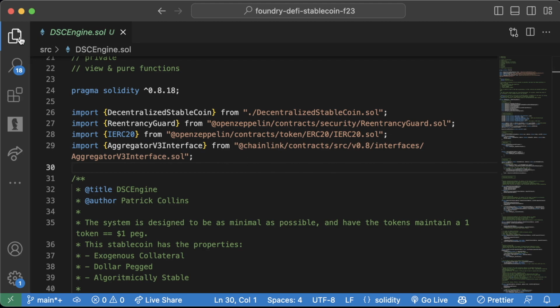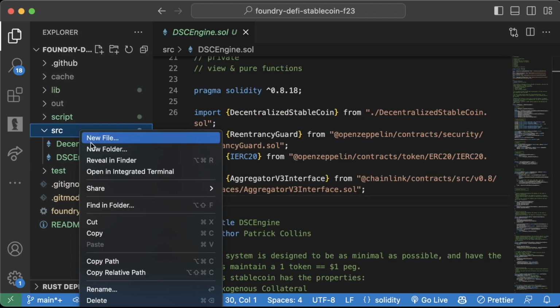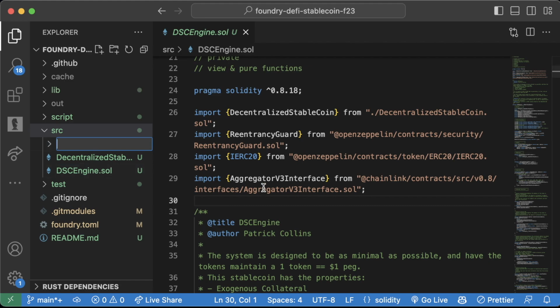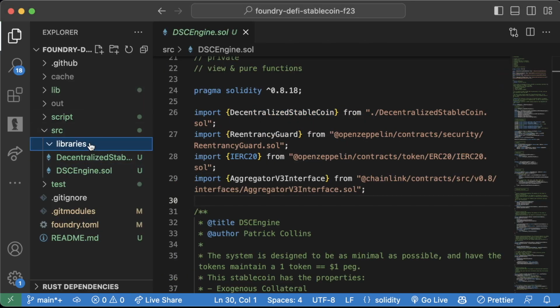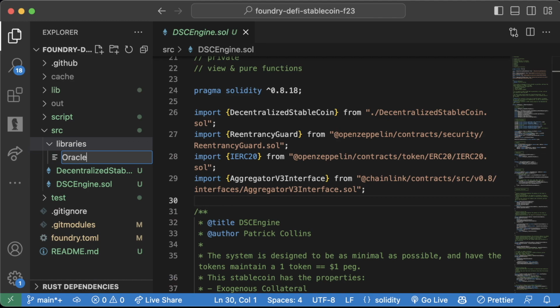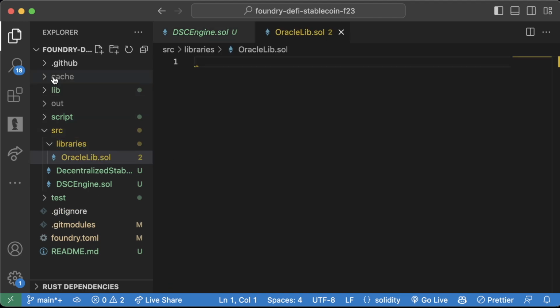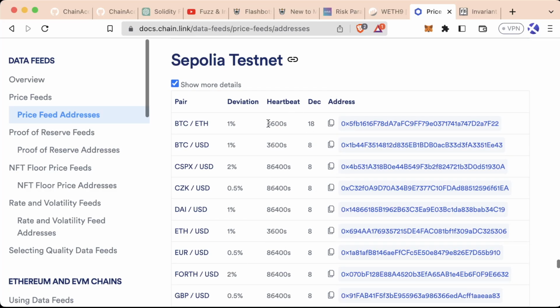So what we're going to do is use that library methodology we made years ago to write some checks on this price feed. So I'm going to make a libraries folder, and we're going to make a new contract in here called OracleLib.sol. And what we want to do is check to make sure that these prices aren't stale.